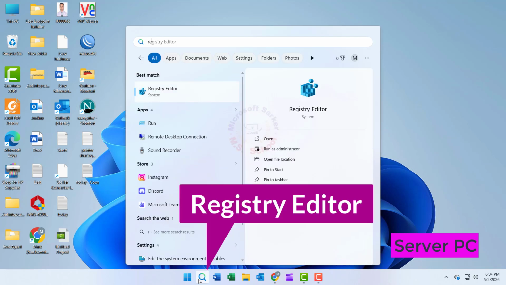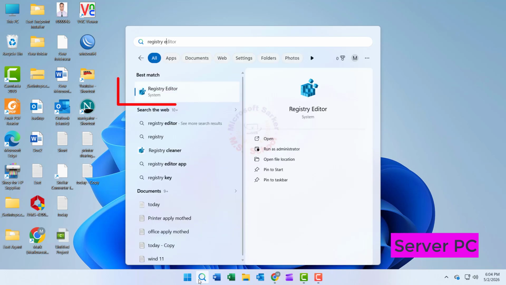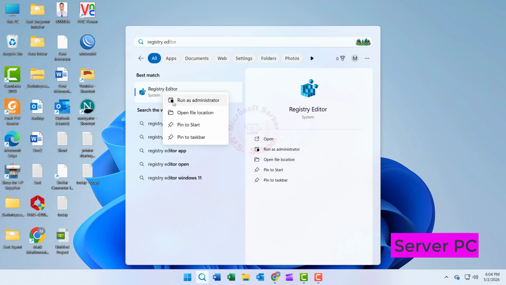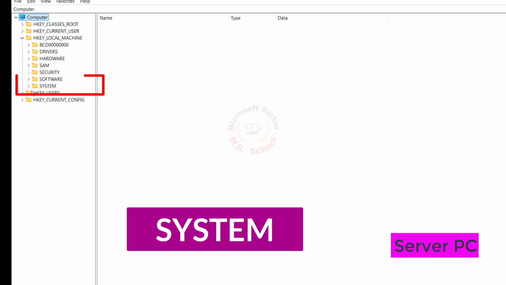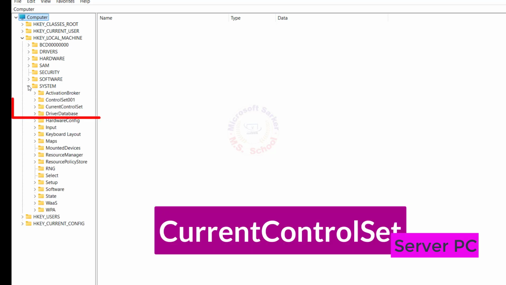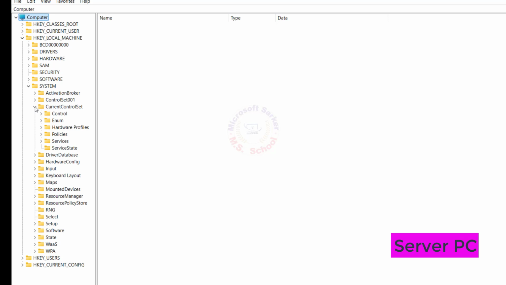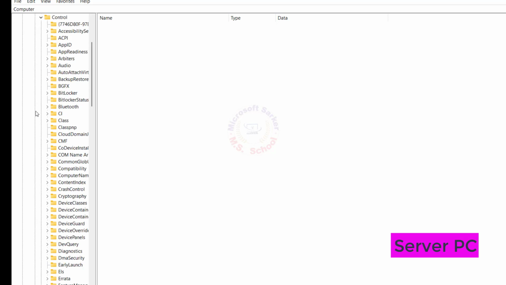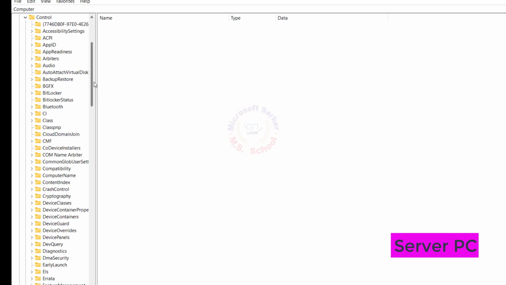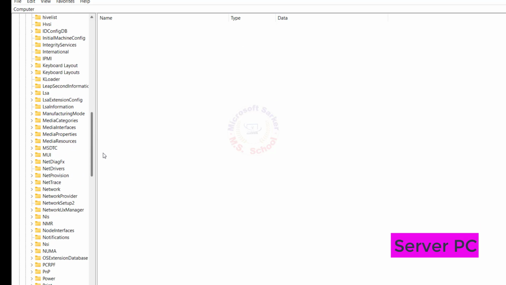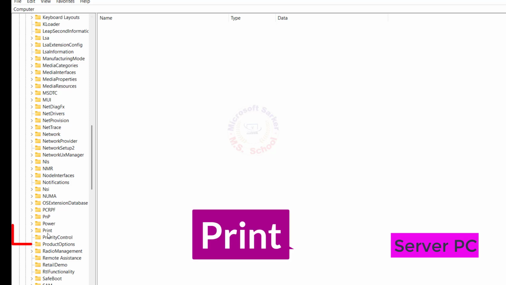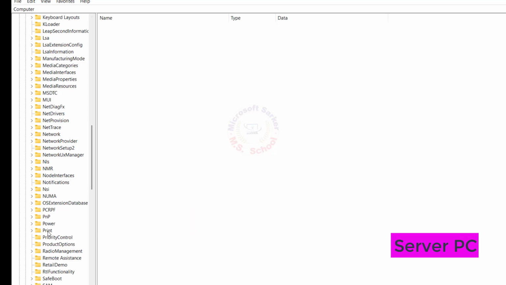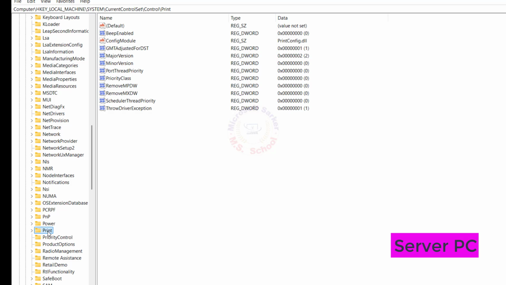Press the Windows key and type in registry, and click on Registry Editor in the search bar. Click on HKEY_LOCAL_MACHINE, then SYSTEM, CurrentControlSet, Control. Scroll down. Then click on Print, and go to the right side.